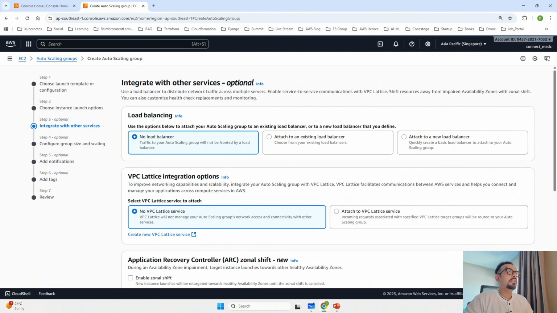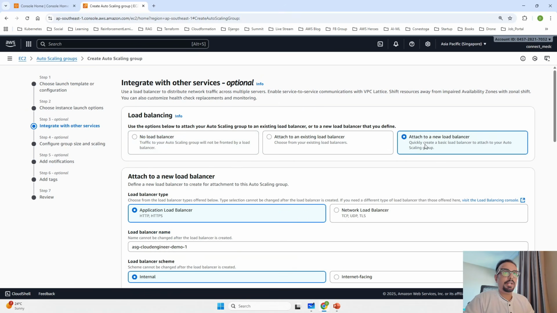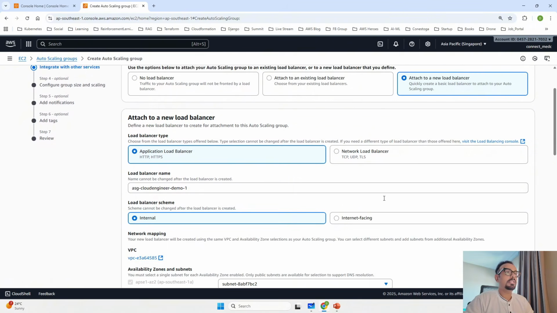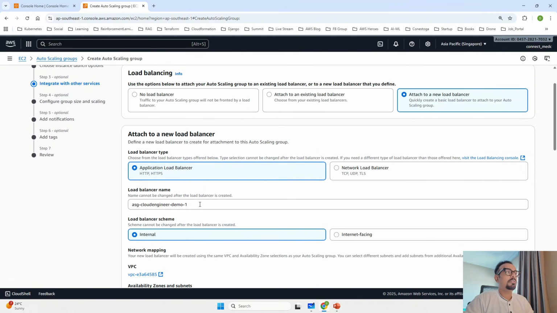In the next step, it's asking, do you require load balancing? Yes, we do require load balancing. For that, we have to attach an existing load balancer that we have already created in our previous video. If you have watched that video, you can attach it from there. If you have not, I am going to create it for you right away. Once I click on this, it is asking which new load balancer you want to create. I will say that I need an application load balancer, and I will change the name of the load balancer.